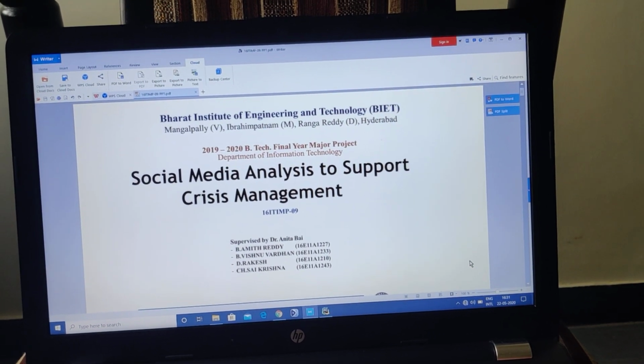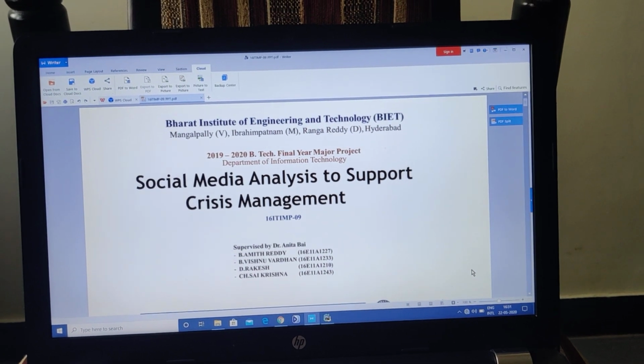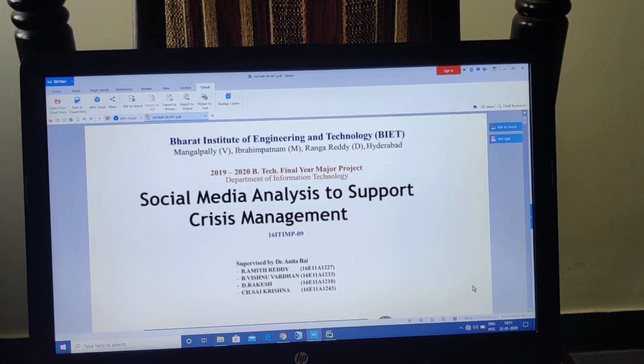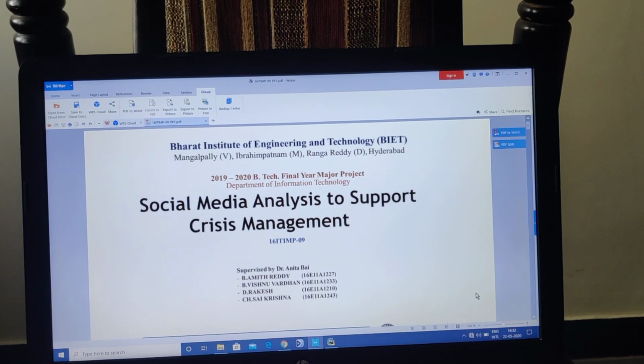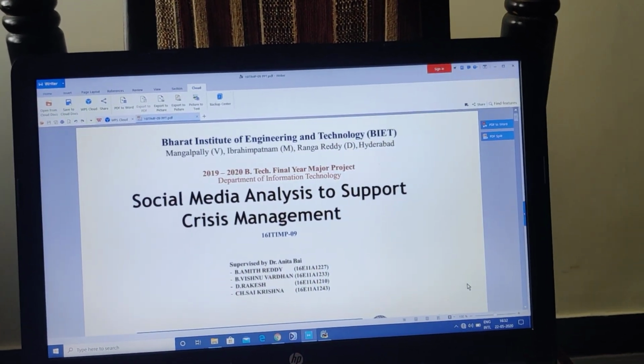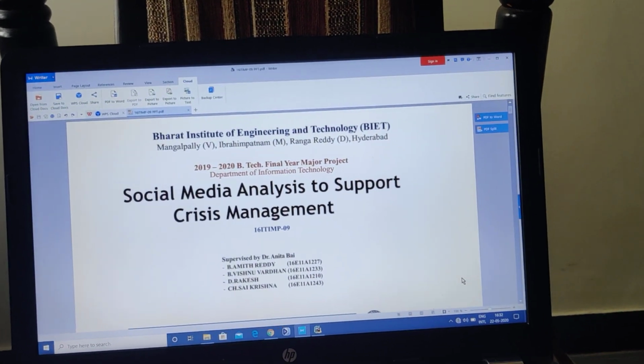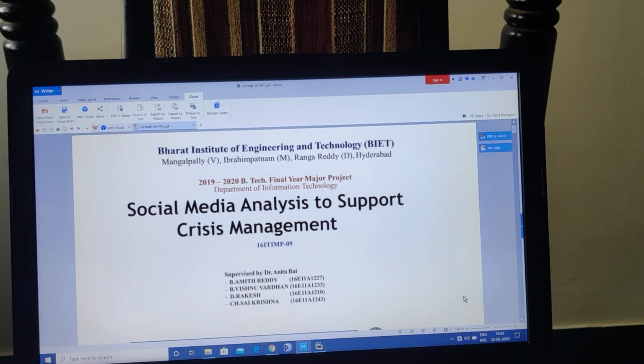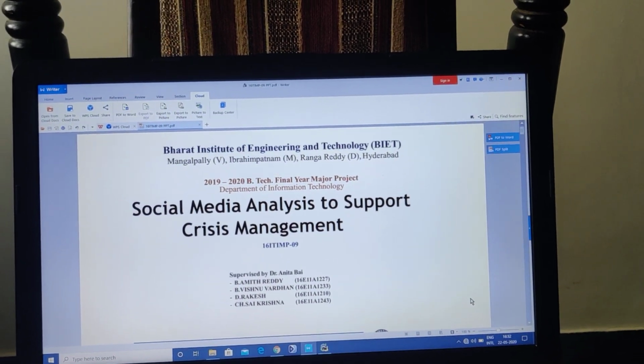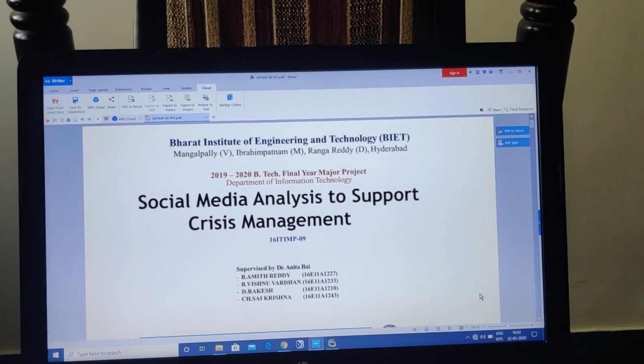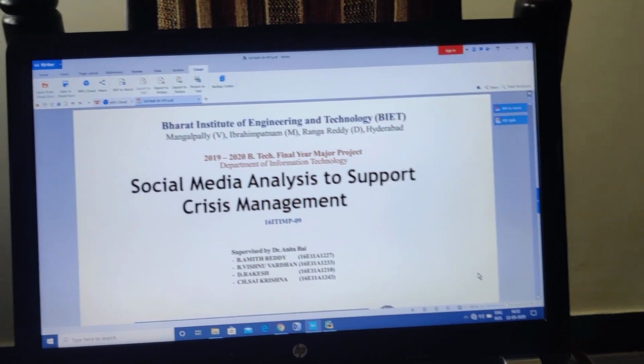Here, this is my final year project, Social Media Analysis to Support Crisis Management. This is our team batch number, and we are supervised by Dr. Anita Bai Madam. These are our team members, and our team leader is B. Amit Reddy, and next B. Vishnuvardhan, Rakesh, and Sai Krishna.